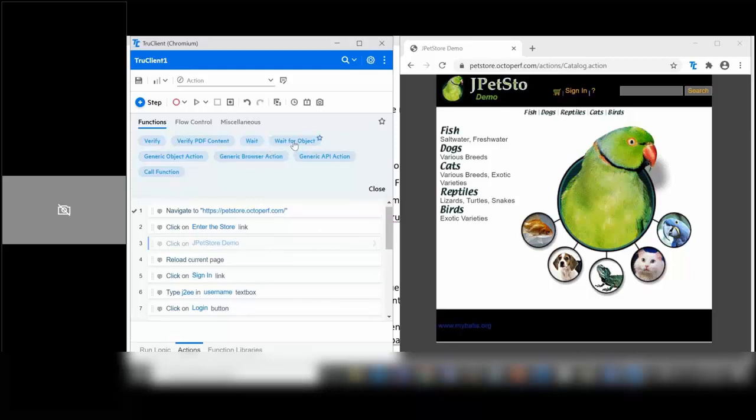Yes, then we have wait for the object. It's a very important feature. What I want is for the transaction to be complete when the object of this page is fully loaded. I want this image to be fully loaded, and then only the transaction should be completed. This parrot image should be loaded, then only the transaction should be completed. So this I can also achieve.